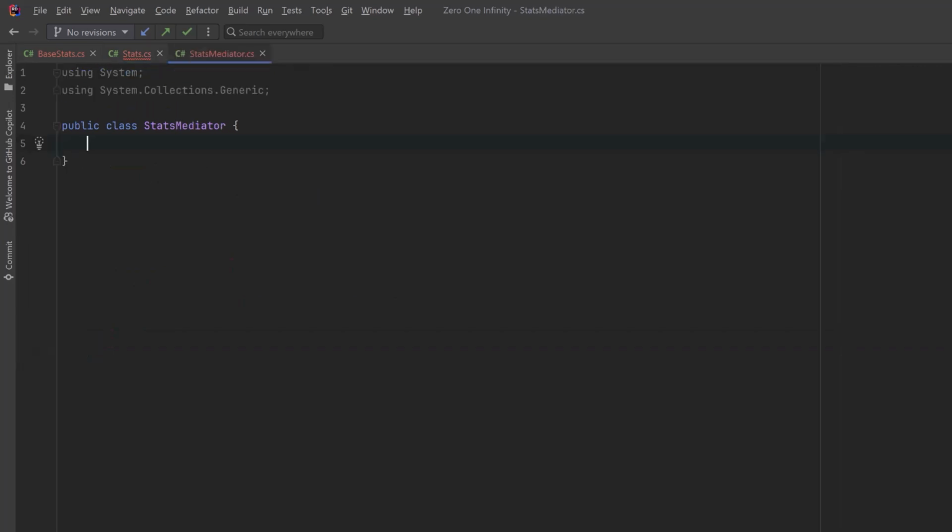So for the next part of the pattern, we're going to implement a mediator that's going to sit in between the stats class and all of the stat modifiers. Now, in the spirit of the original Gang of Four implementation of chain of responsibility, we can implement this as a linked list, but it can really be any type of data structure that you want that you can iterate over.